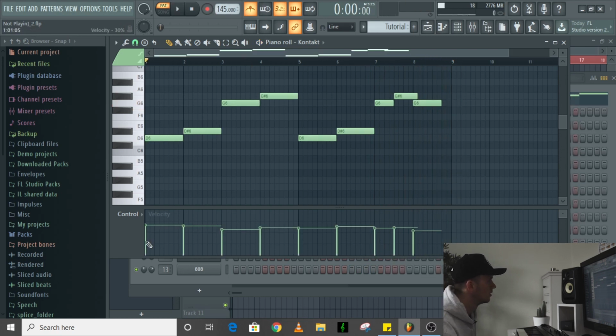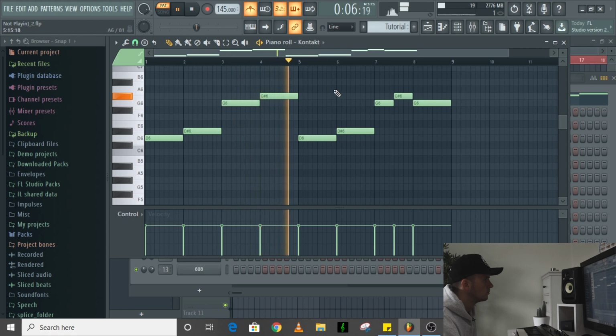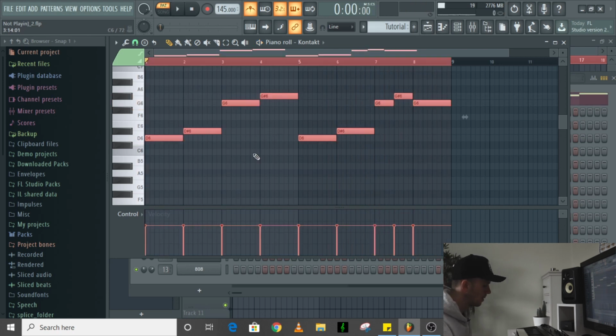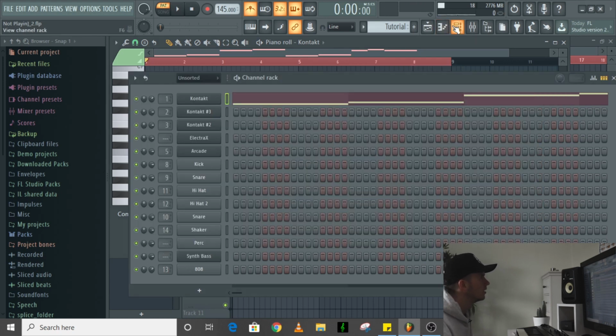Quantize that. That one's a little bit off. That's cool. Give it a bit of a human touch, adjust the velocity. And then the second layer, I'm gonna throw some chords in.